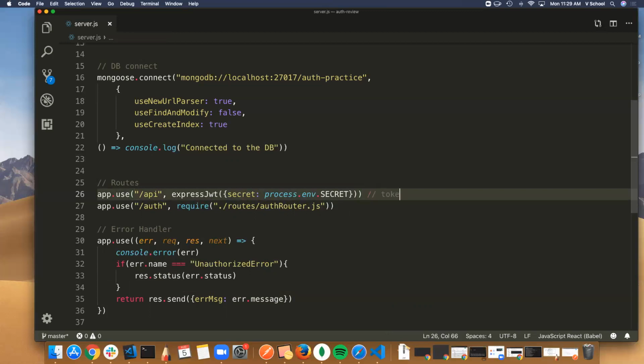Now, if it does find a token, where does it put the user object that's encoded in that token? It creates a req.user. So this is really nice. Any request that comes to /api, we have a req.user that tells us who's making this request. So we don't have to send the user's ID in the URL. It's coming through the token.